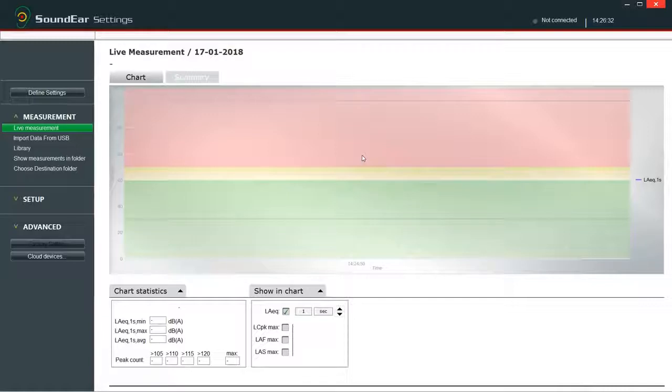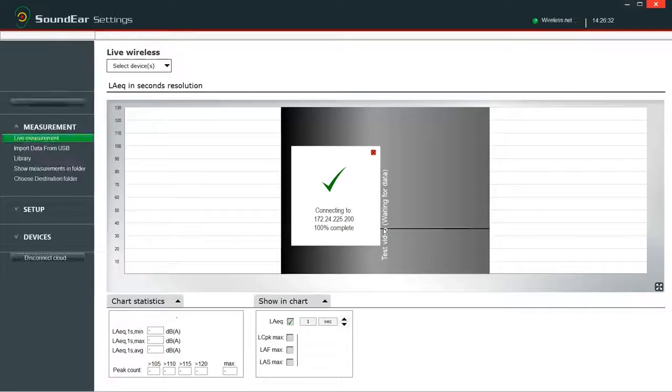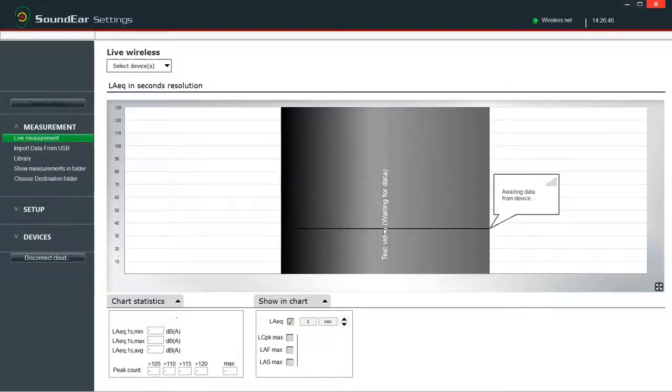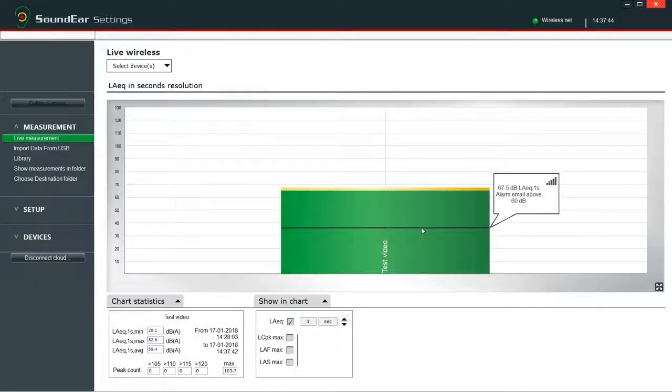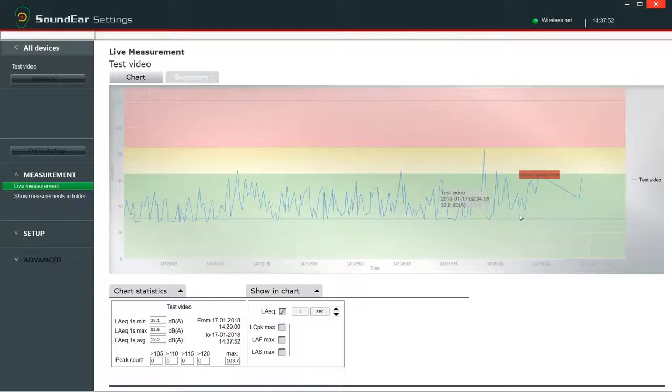Restart the software and click on Cloud Devices in the bottom of the left side menu. It can take up to 2 minutes before you receive measurements the first time you connect to the local broker. You will see that the column will switch from grey to green, indicating that the software is receiving measurements from your SoundEar 3 devices. Double-click on the column to see a graph with live measurements for the chosen device.